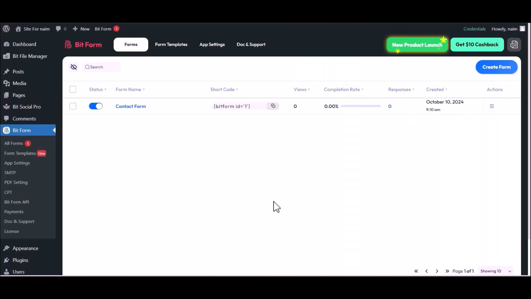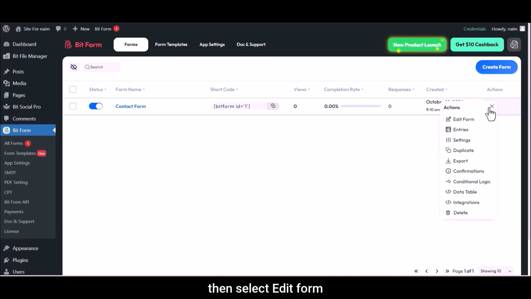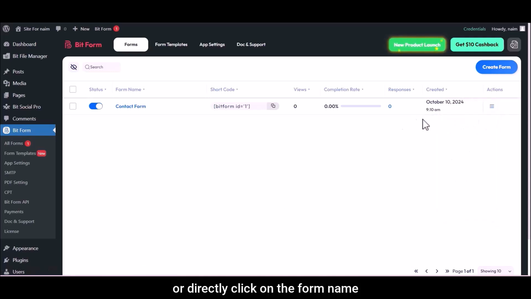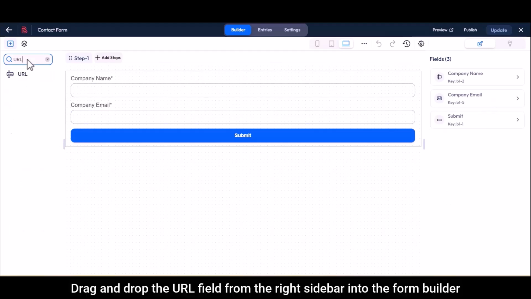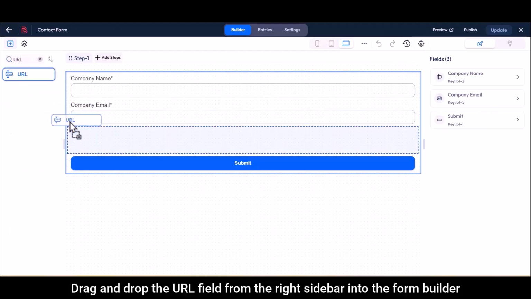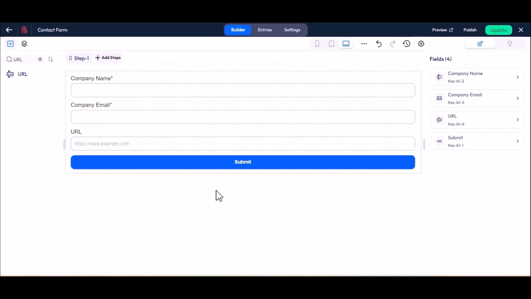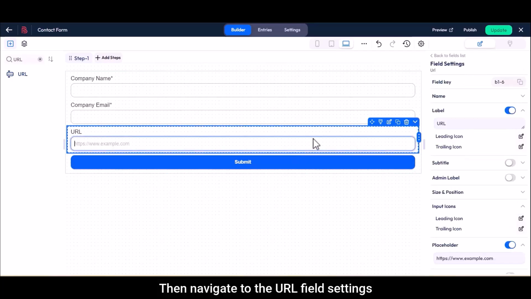Let's begin. To edit your form, either click on the three-dot icon, then select Edit Form, or directly click on the form name. Here, search for the URL field. Drag and drop the URL field from the right sidebar into the form builder. Then navigate to the URL field settings.